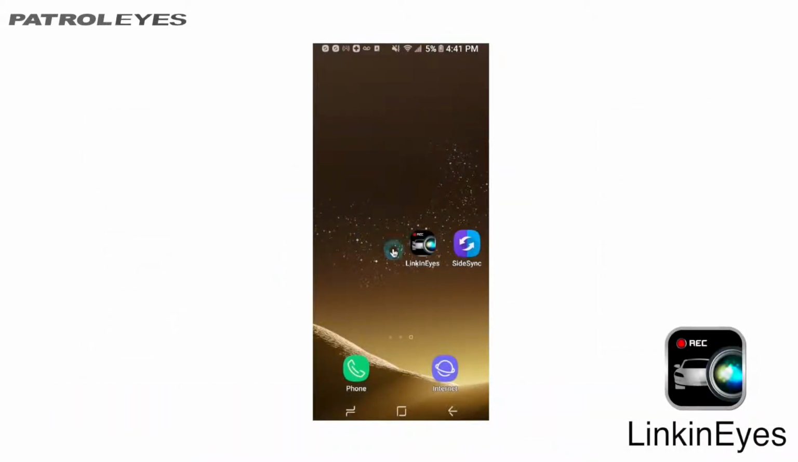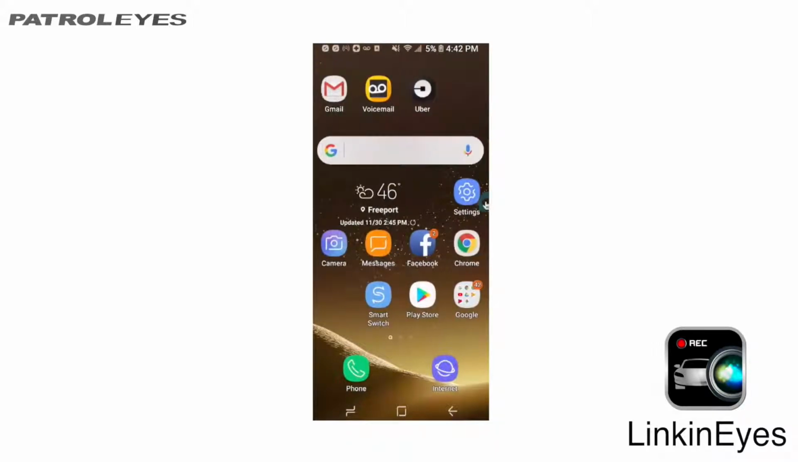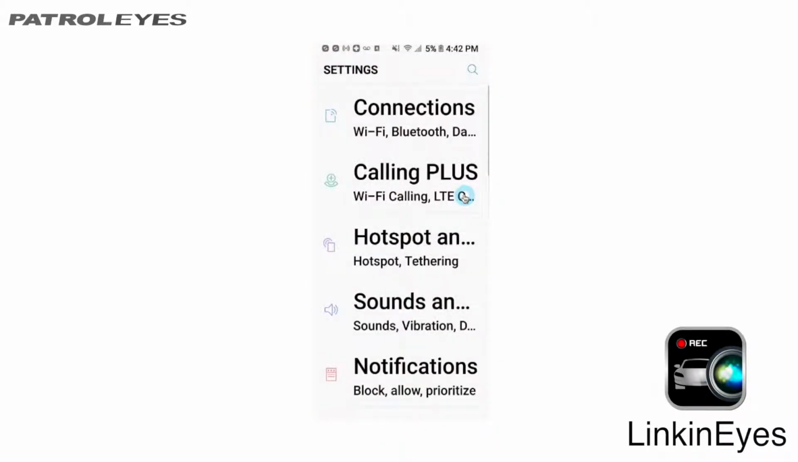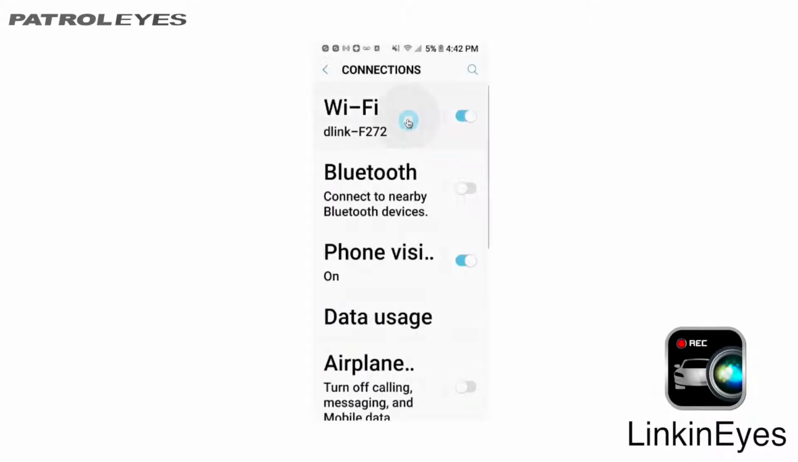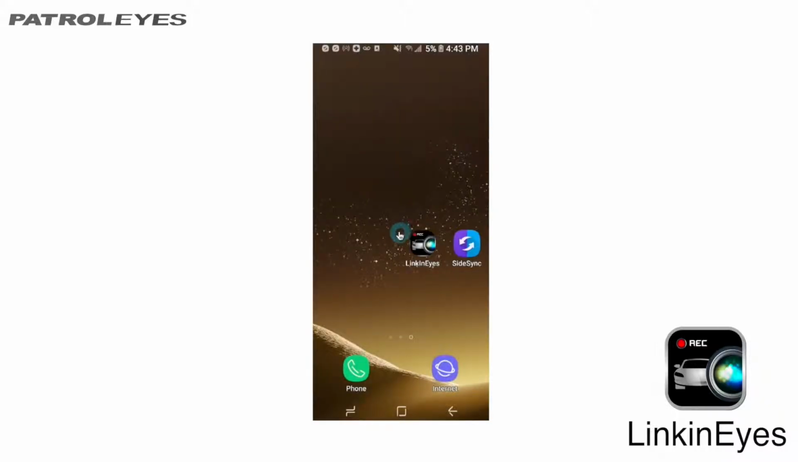Now that you've downloaded the PatrolEyes app, let's connect to our camera and launch the app. Go to your phone's Wi-Fi. Make sure that your phone Wi-Fi is connected with your camera's Wi-Fi. Once you're connected, you're ready to launch the app.